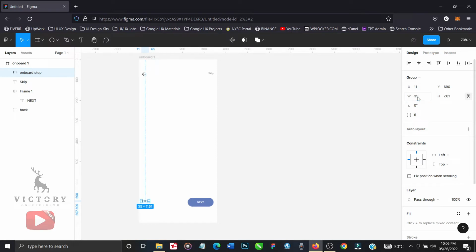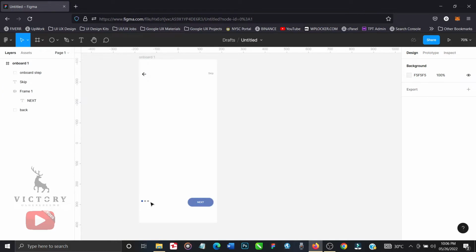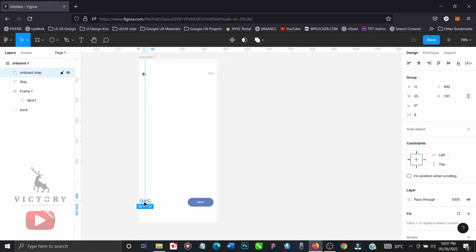Now the reason why I lock the ratio is so that if I increase the height, the width won't stay constant. If the constraint proportions are locked, when you increase the height, the width will also increase by an equal amount.